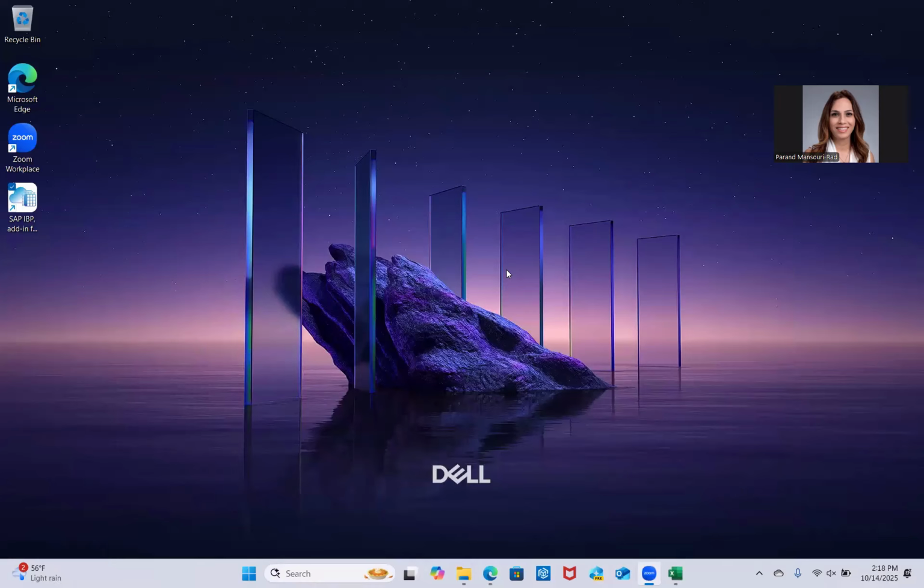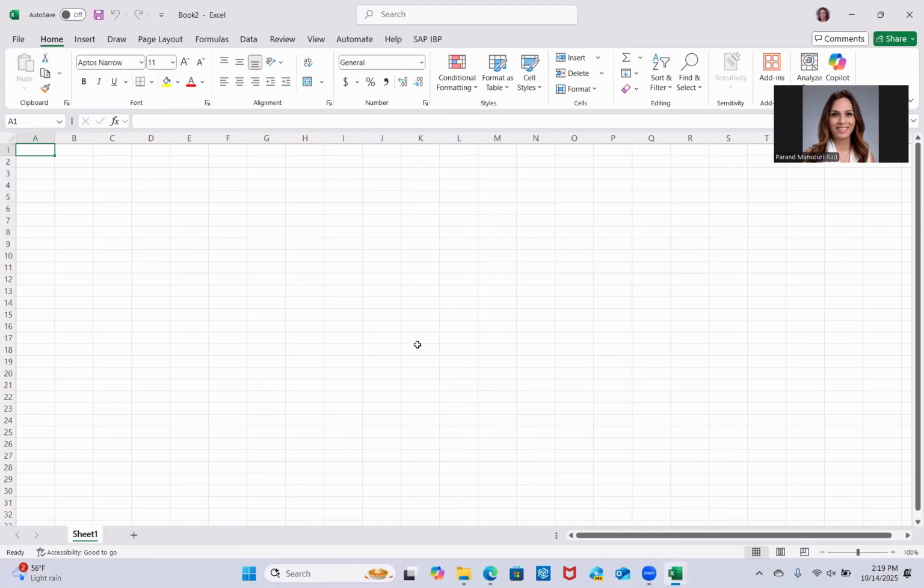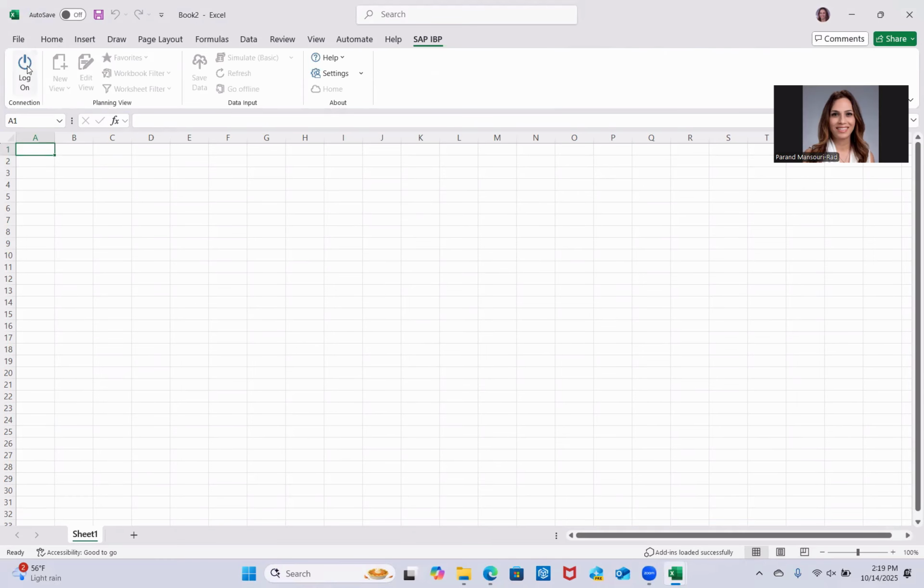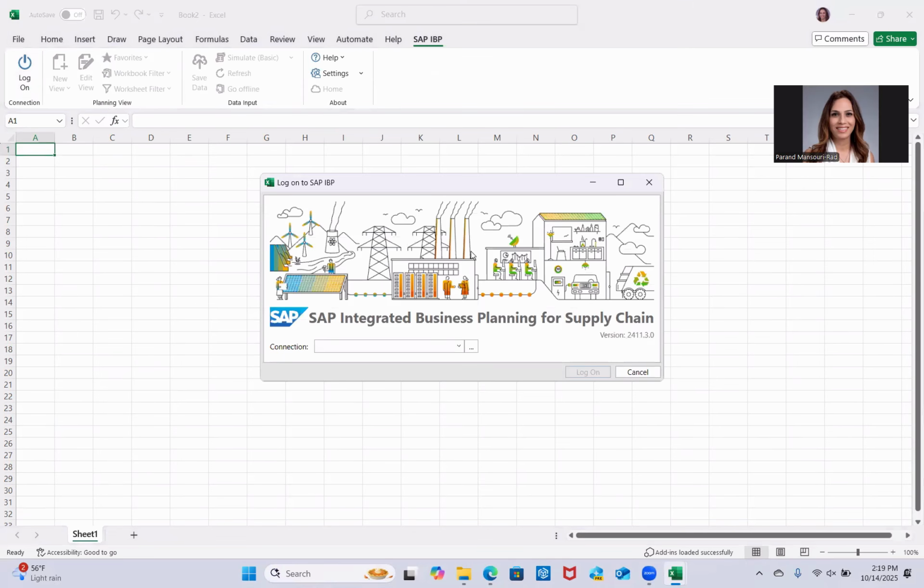Once you're done downloading, you should see the SAP IBP icon right here. Then you open it, and there should be a tab right here, SAP IBP, and you're going to click right here, and you can log in with the information that I gave you.